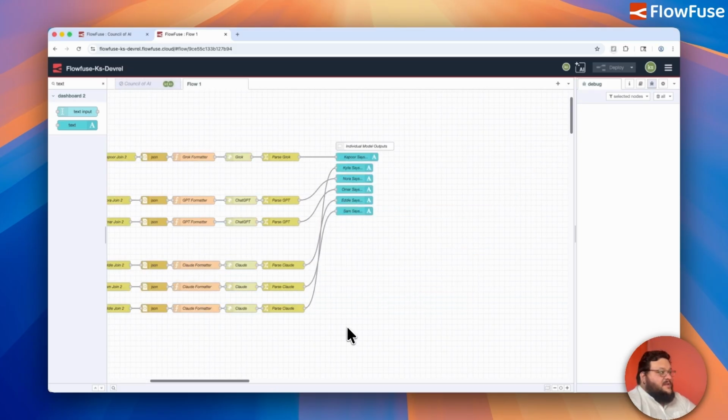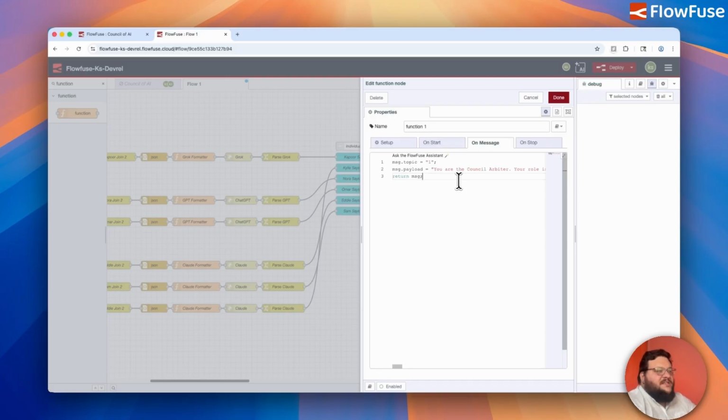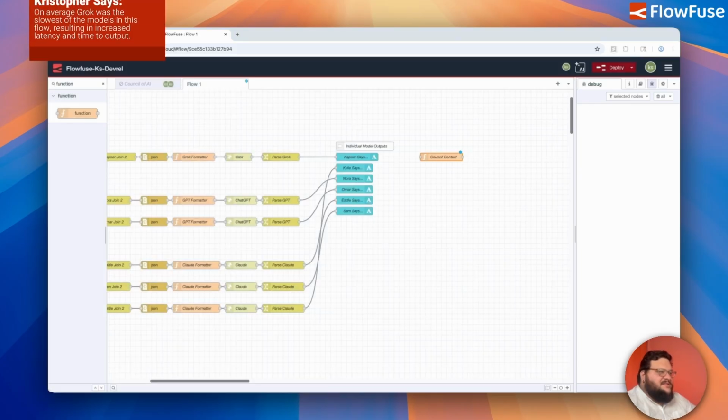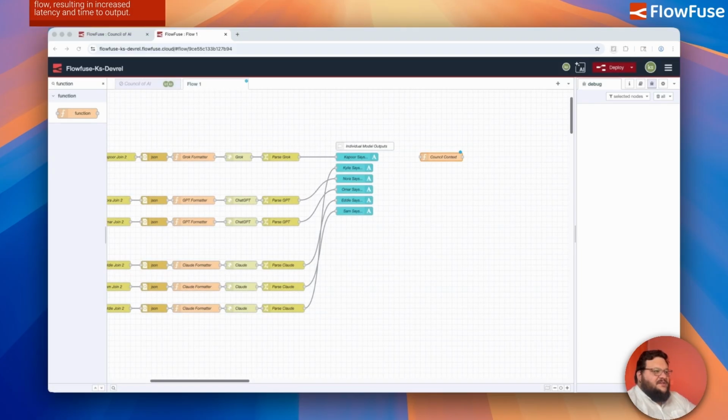And the way we're going to do that is by starting with a function node. So the first thing we want to do is make sure that message topic 1 is actually our instructions. So open up the function node and use this specific logic. We're going to change message topic to 1, and we're going to give it a payload that basically instructs the arbiter on how to behave. As we saw during testing, Grok was much slower than everyone else. So we want to make sure that this function gets triggered when everything is ready.